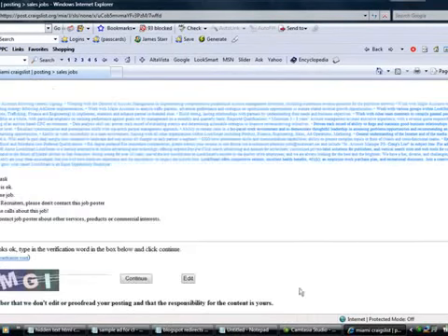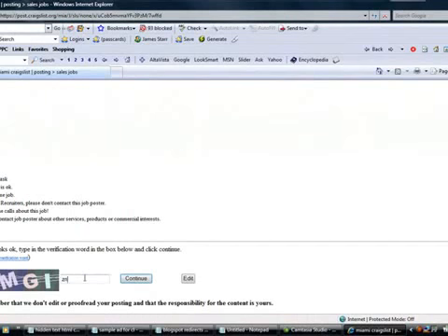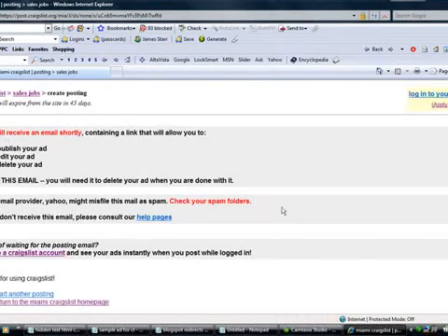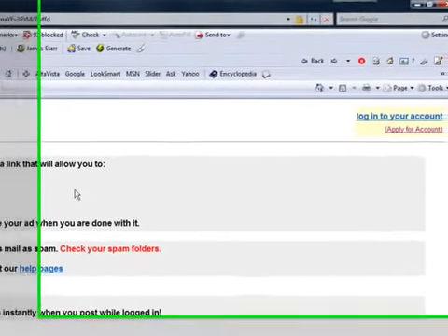So then all I would do is come over here and put in the captcha image, accept the terms and conditions. Now you can do this logged into an account as well, or with an auto poster. Now I just did it not logged into an account just for sake of time.